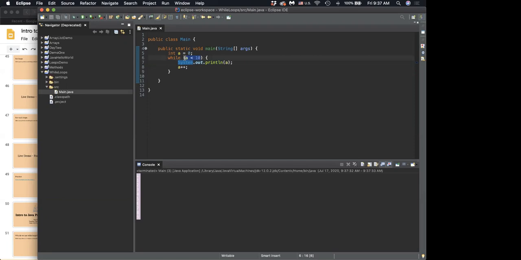So one example would be, let's say we have an array, int array a equals, and let me delete my while loop.